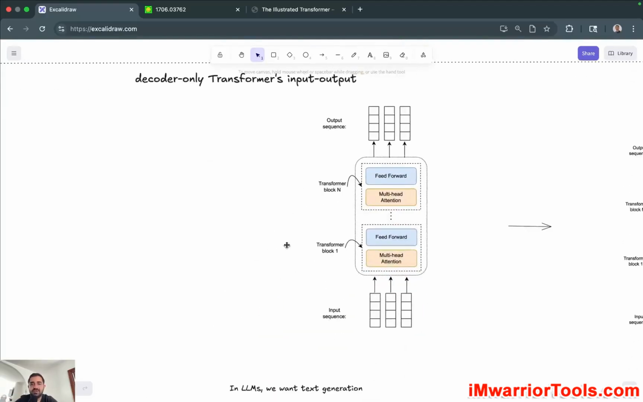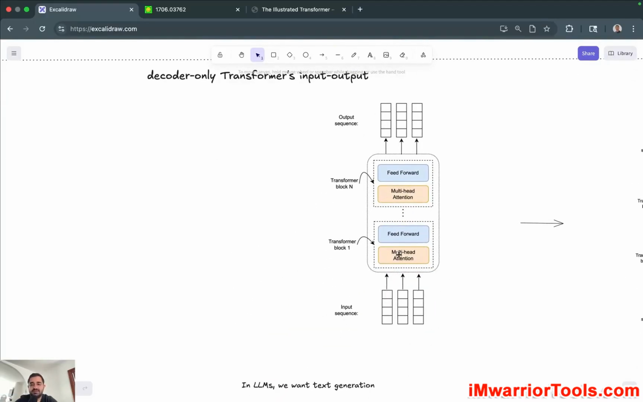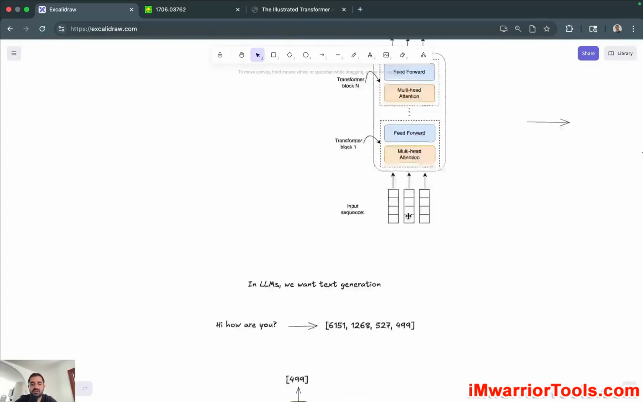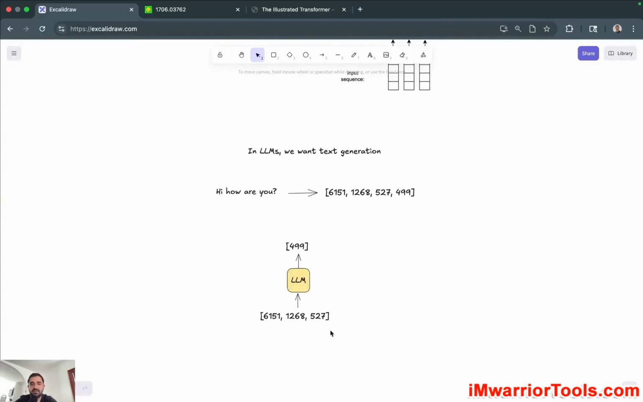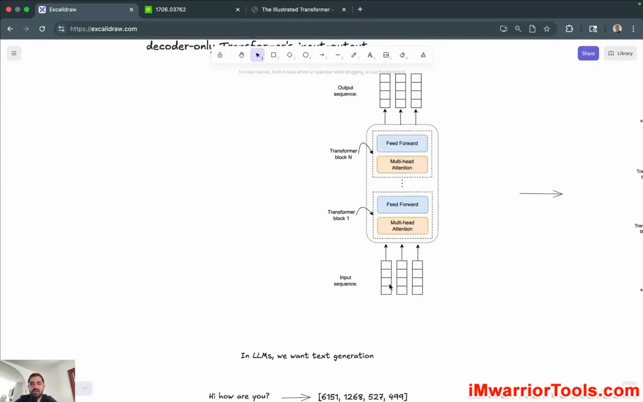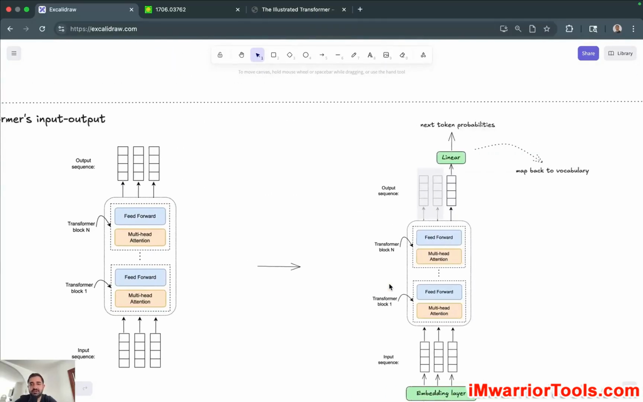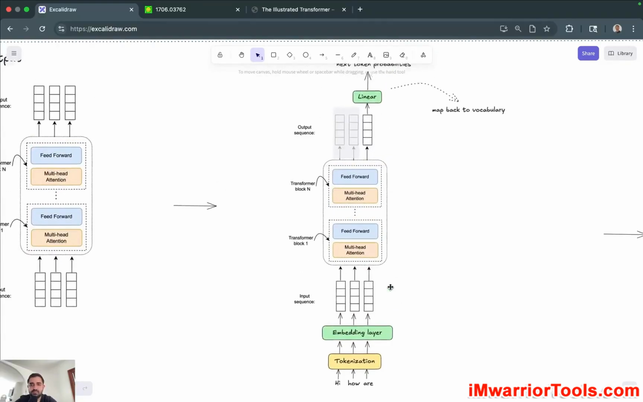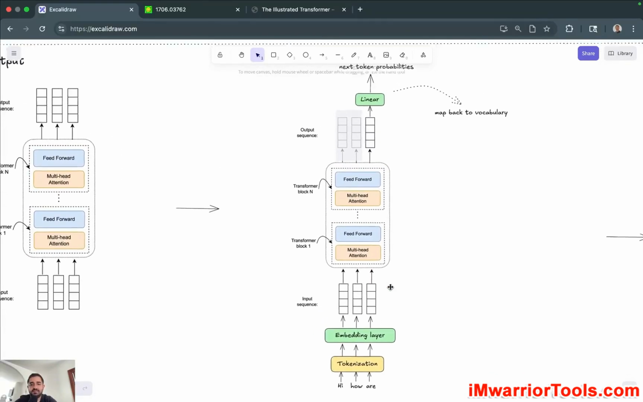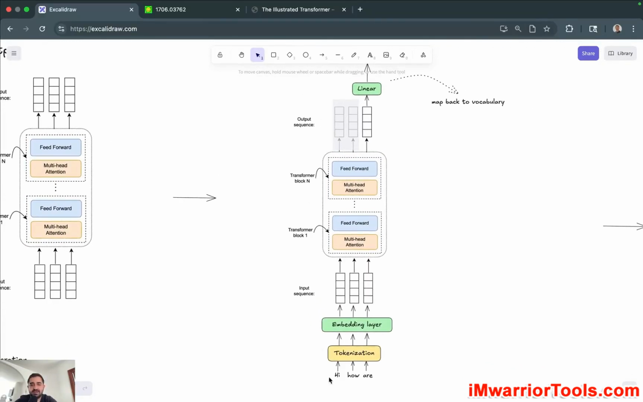Now, how should we adapt this? How can we modify and add new layers to this architecture so its input and output become compatible with this? This is how we are going to do this. For a given text like "hi, how, are," first we discuss how it goes to the tokenization and gets converted to a sequence of numbers.